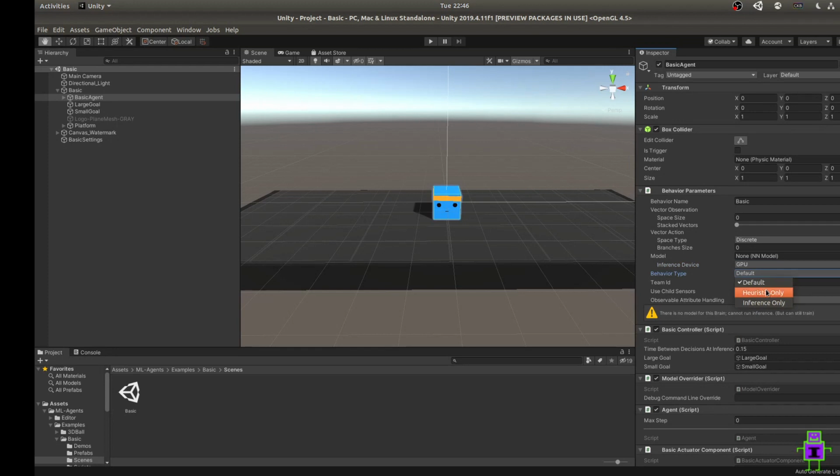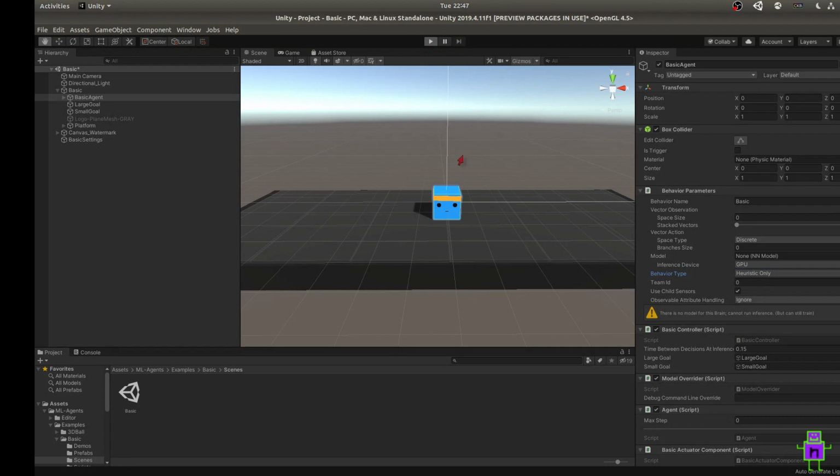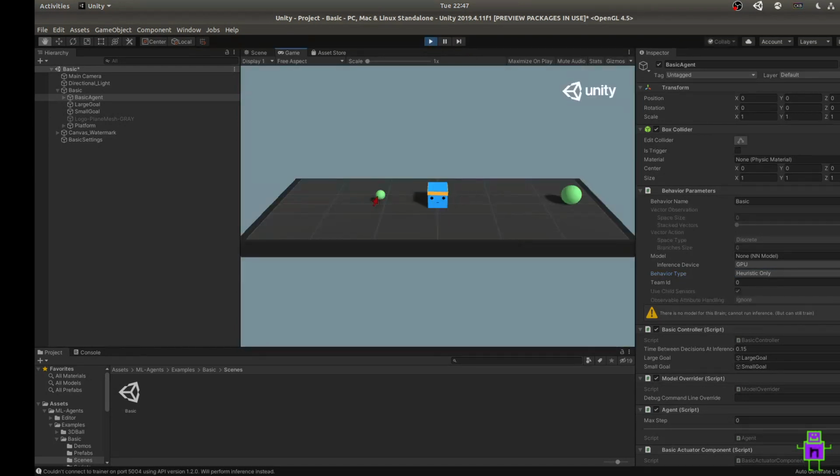If we set this to heuristic, we can go ahead and see what this is going to look like in our scene. We have a small target and a large target, and the goal is for the agent to go to the large target. I'm not going to get into the details of what this scene is like. You can look at it on your own, but just make sure for right now, set the behavior type in the behavior parameters in the inspector window to default.